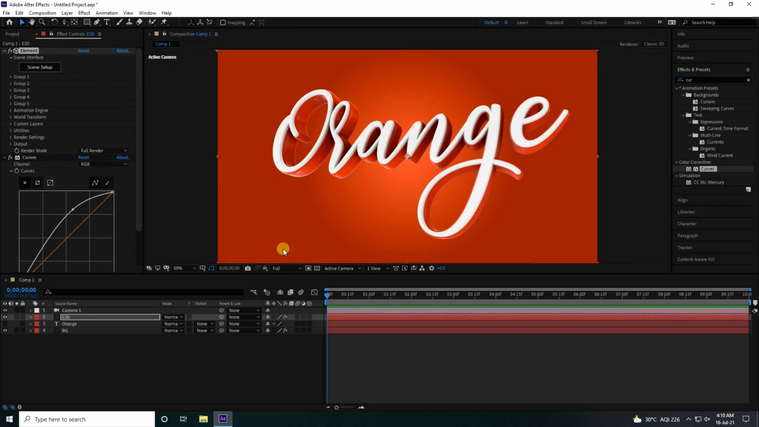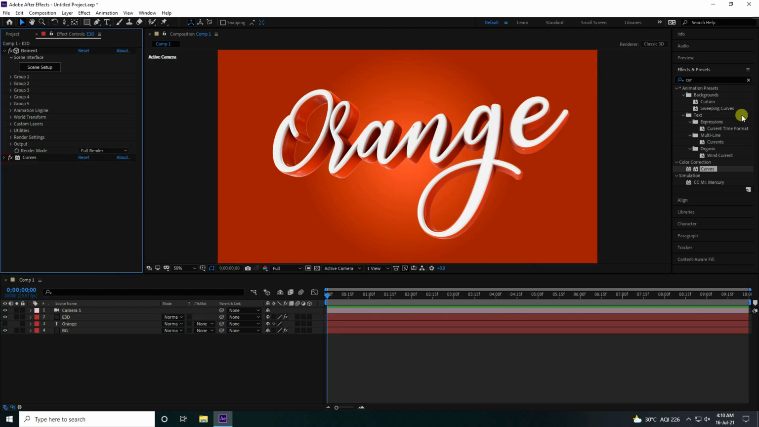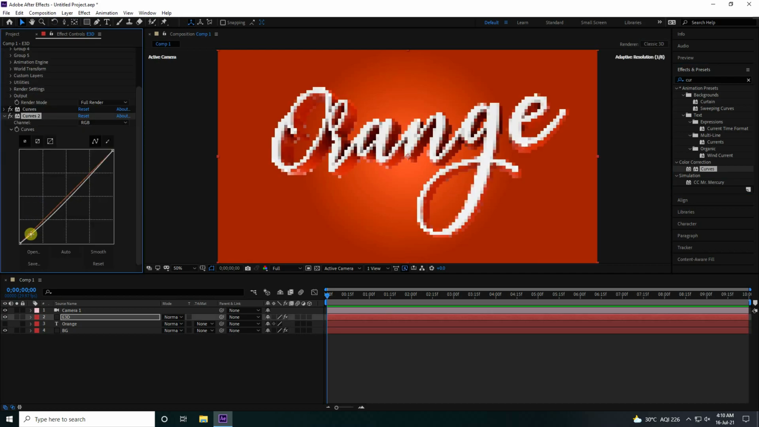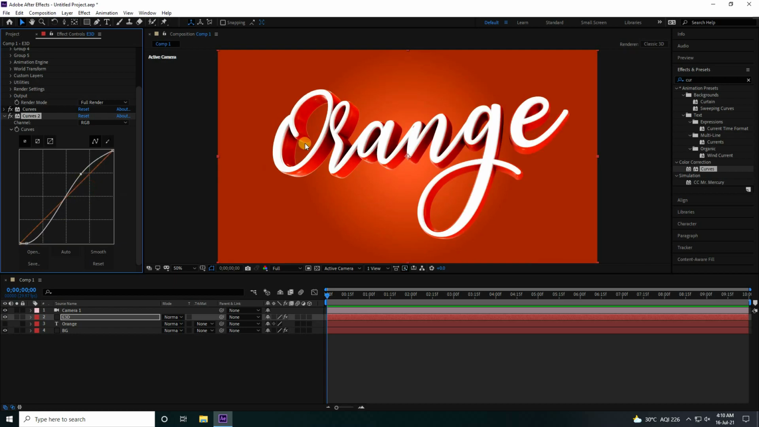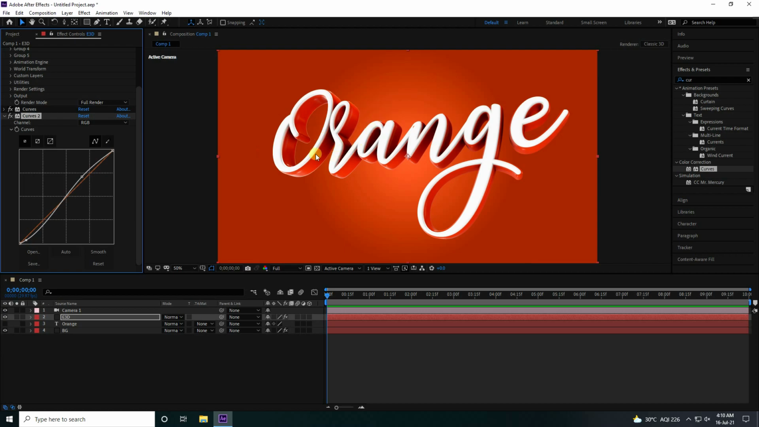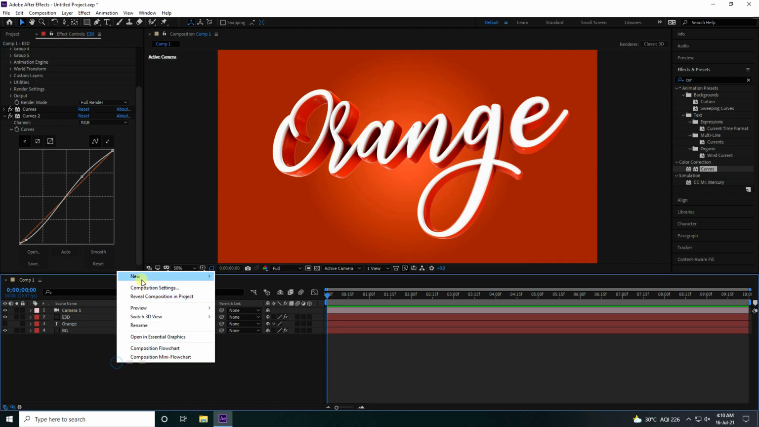Yes, better, right? Now select this curve again one more time, drag and drop here, and this time a little bit darker and increase. Yes, much better. See, beautiful curve effect. Okay, so guys, all is good.